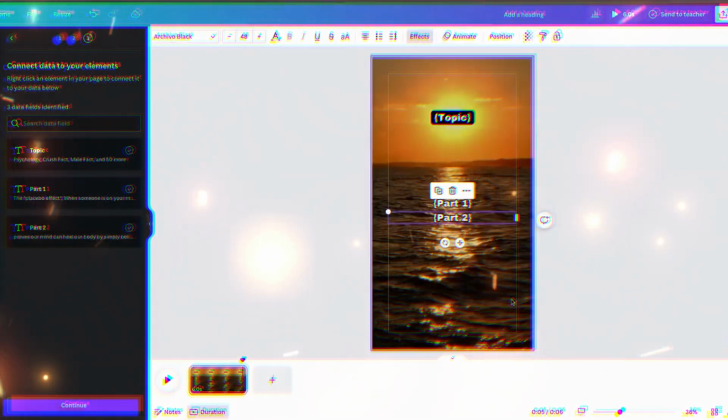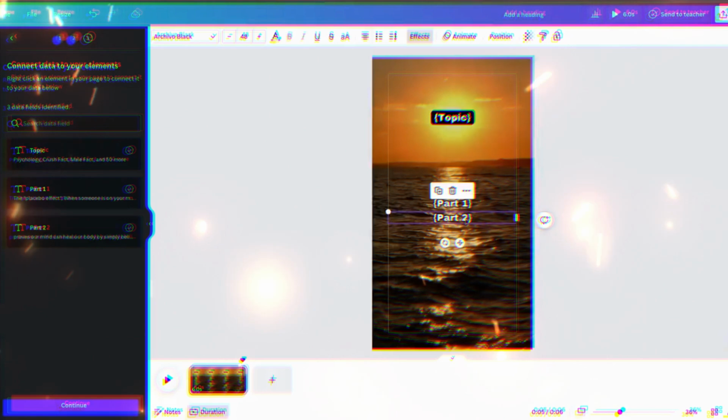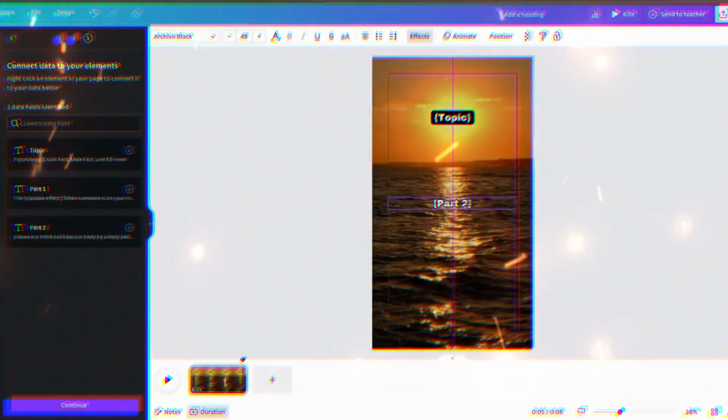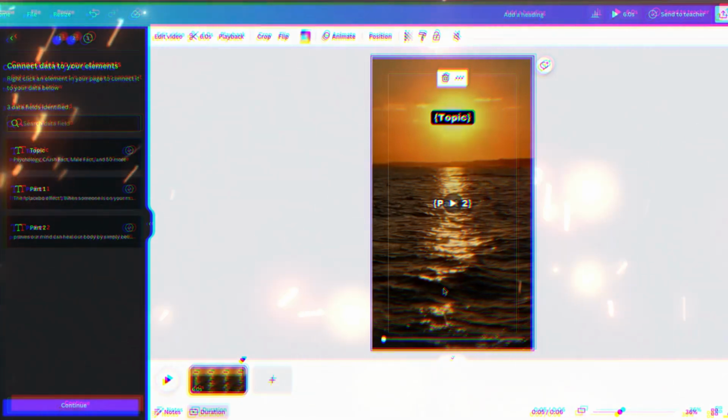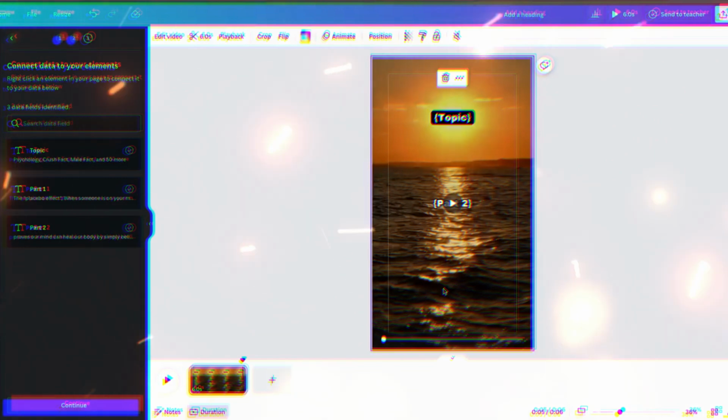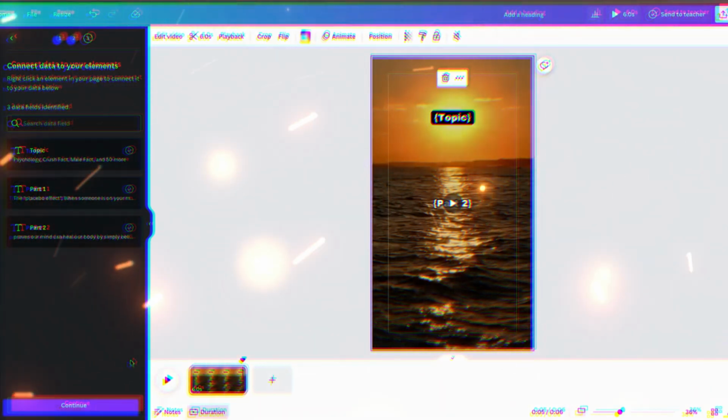With everything connected, you need to move the Part 2 text and put it over Part 1 because we want both sets of text to display one after the other in the same spot. Part 1 should be shown for the first 3.5 seconds, followed by Part 2 for the remaining 2.5 seconds. When it's lined up correctly, click on Continue down to the left.